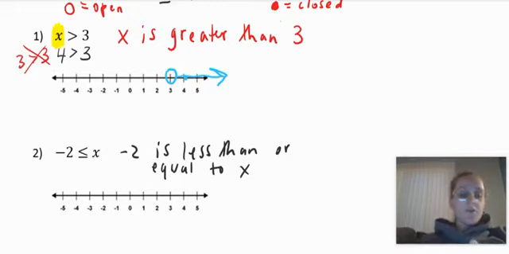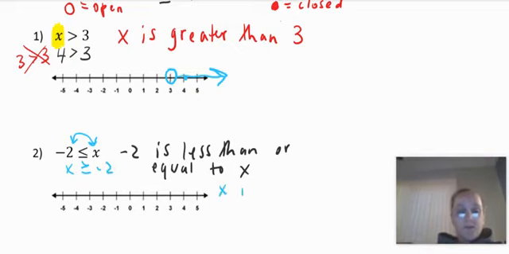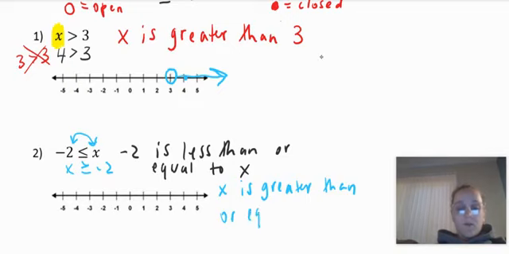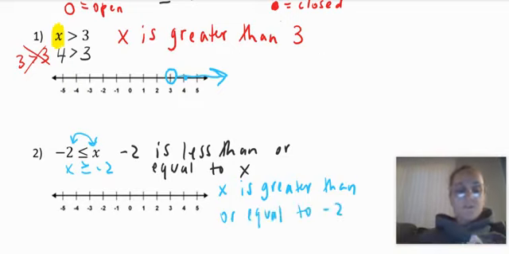If you wanted to, you could also write it the other way, like if you like putting the x first. If I think about it the opposite way, let me flip these. X is greater than or equal to -2. So you also could write it that way. Both of them are right. Sometimes students just like to put the x first.